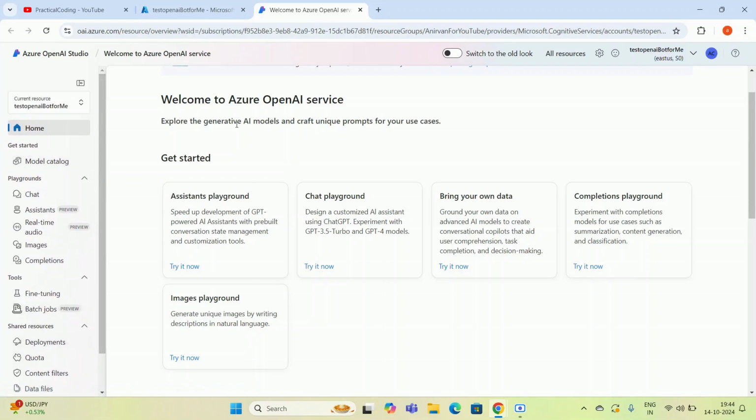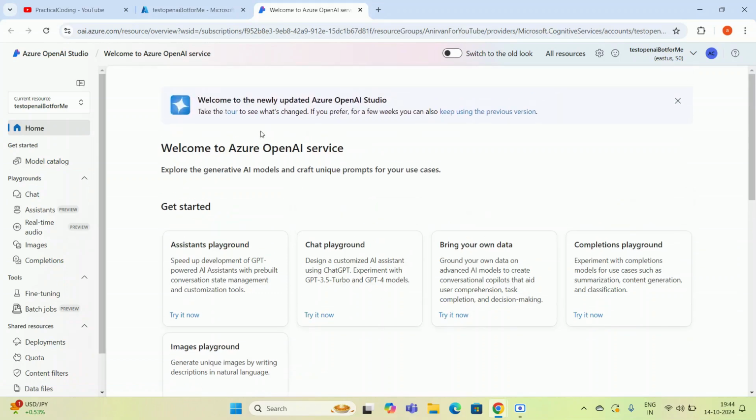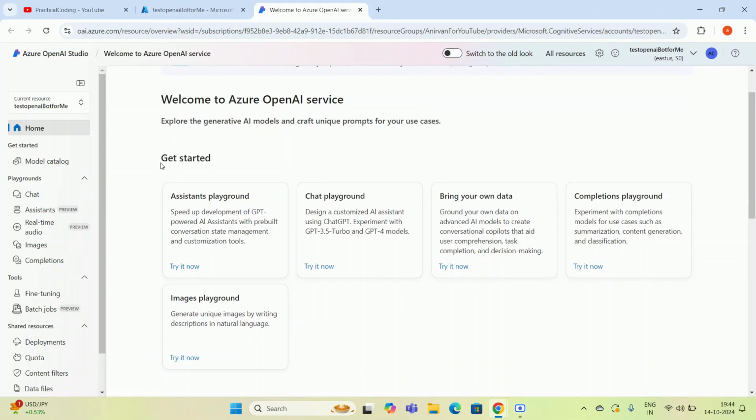And by the way, if you're creating the subscription for the very first time, you'll get a pop-up where you can see all the tours, like what are the options available and what you can do with your OpenAI services. I will suggest you go through that and explore what you can do with Azure OpenAI services.